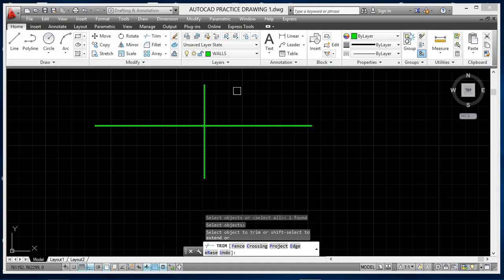And once I press enter, it is going to ask me to select object to trim. That means I will just simply select this object and it will get trimmed. So this is how the trim command is to be used for trimming lines or any other type of entities in AutoCAD.